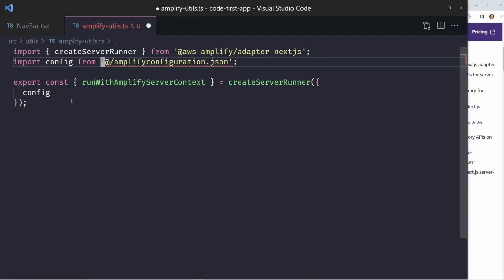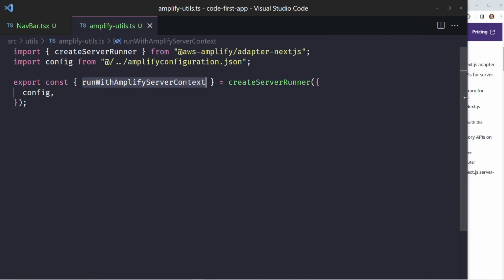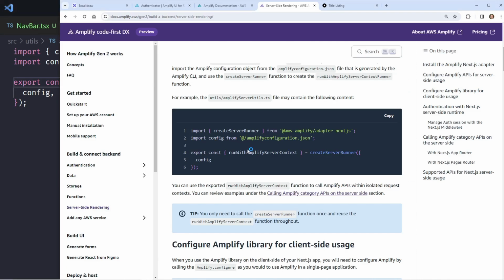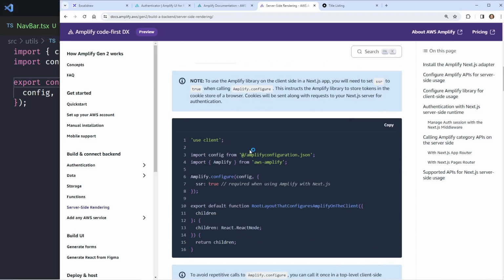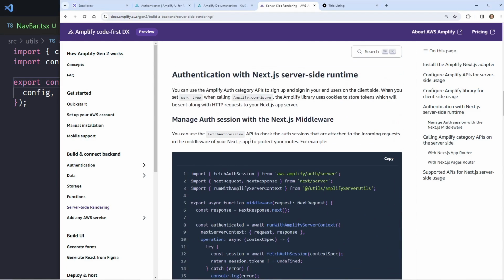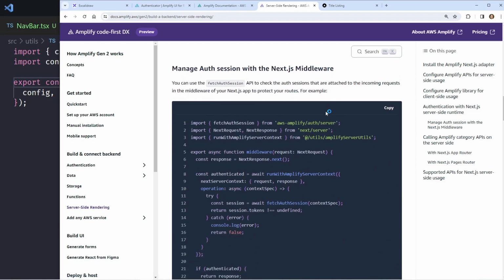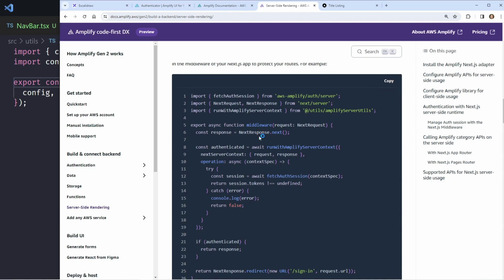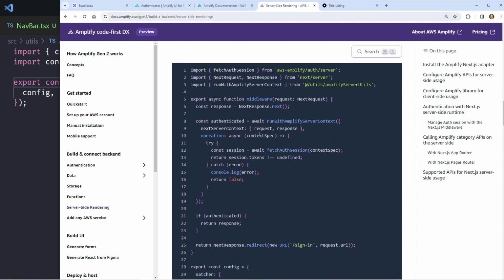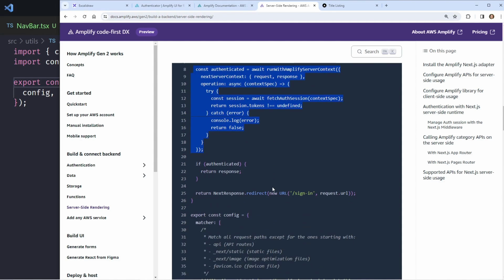And one thing with this config, it's that Amplify configuration. So I believe it's at the root. Since we have this runWithAmplifyServerContext, we actually want to run some commands. And you can see here, if you scroll down, it says you can do authentication with the Next.js server-side runner. You can do it through middleware. But instead of using middleware, I'm going to use this same kind of concept they're doing here, but put it in this utility file and then import it into any server component I need, to where I need to check to see if a user is logged in or not.